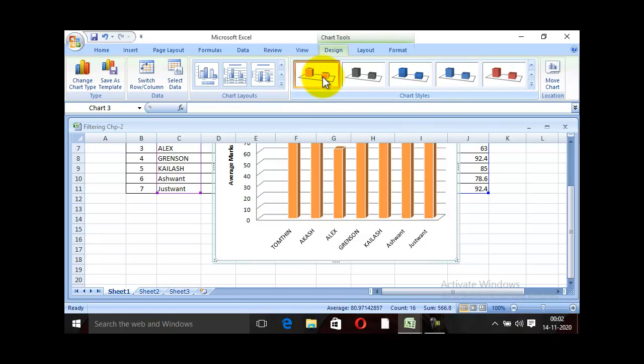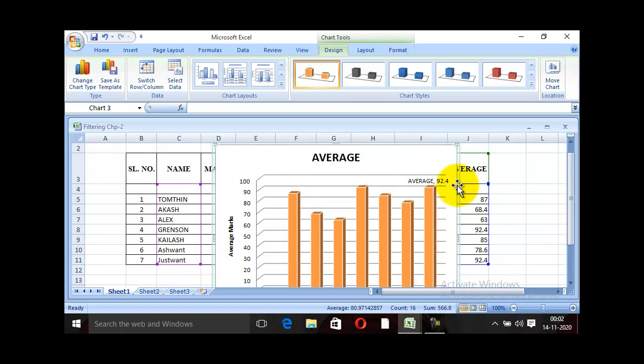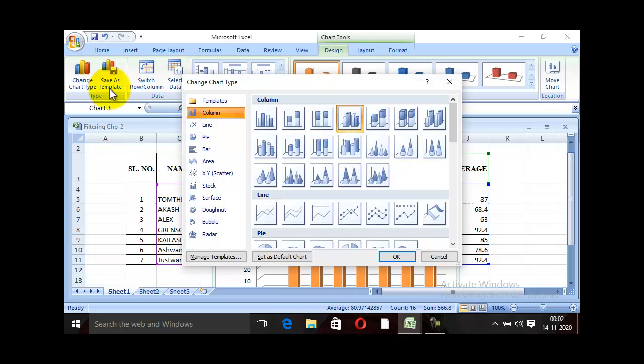Design, home, chart style, design. Now change chart type.